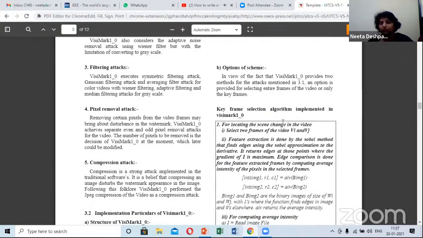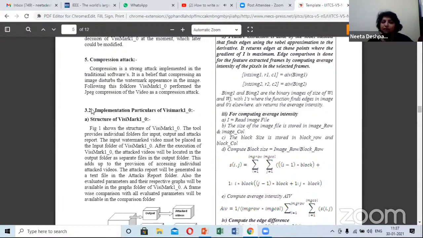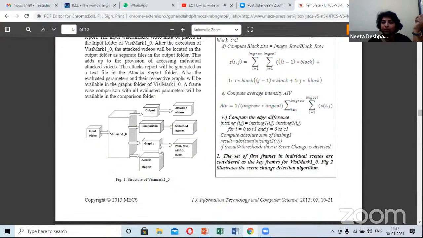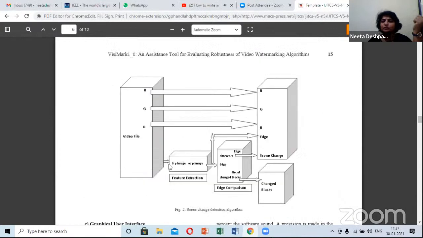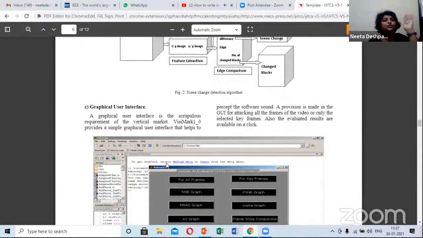This section is very, very, very important. Then you start explaining your implementation. First we created the base, then we started the implementation. As I told you, you can show the implementation either in the form of an algorithm, a block diagram, or pseudocode, whatever suits you.